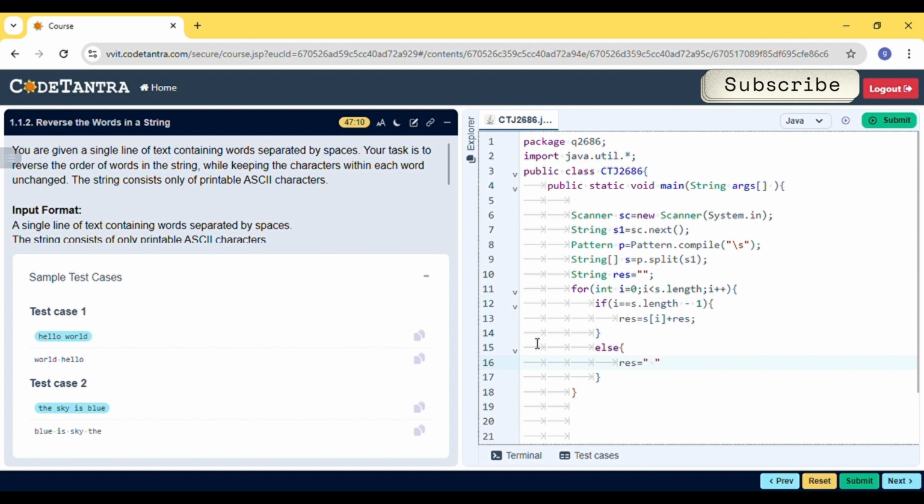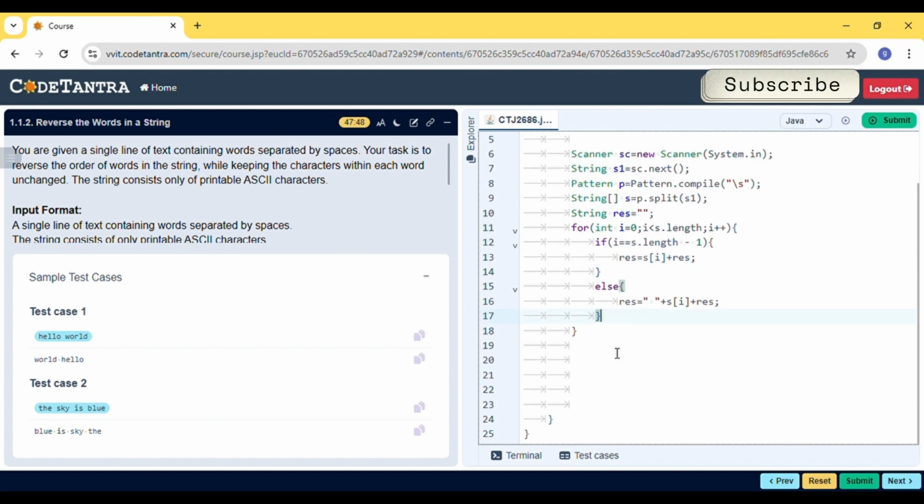We are putting a space there and appending it to the string. So before we are appending it, we are putting some space. Here we are making sure that it's not the last one in the array. Okay, we are done with this.